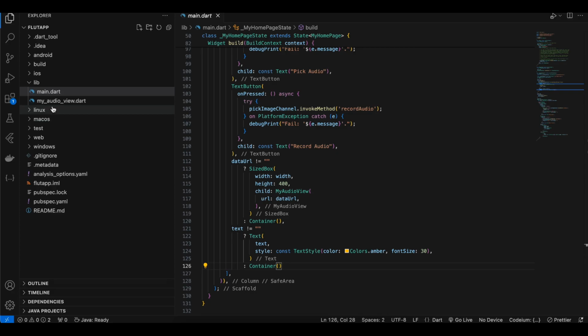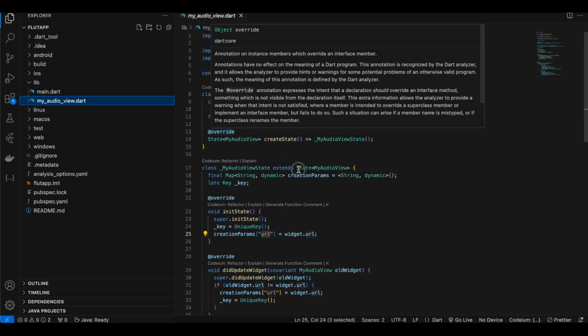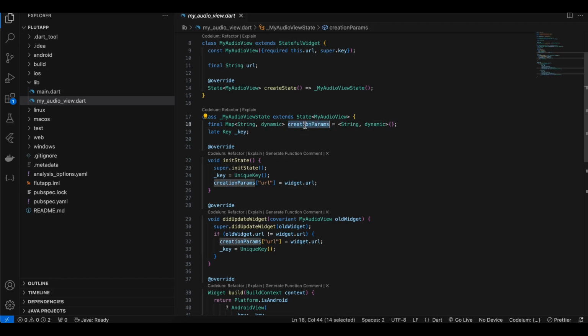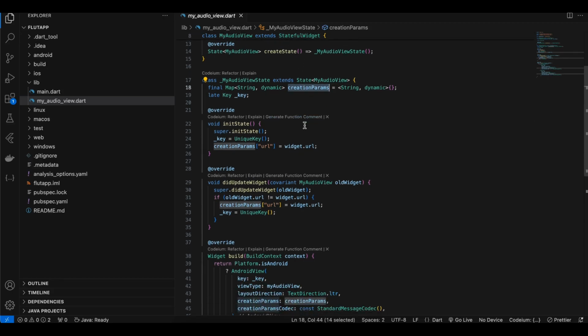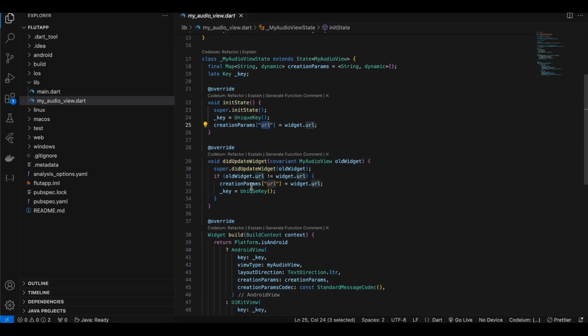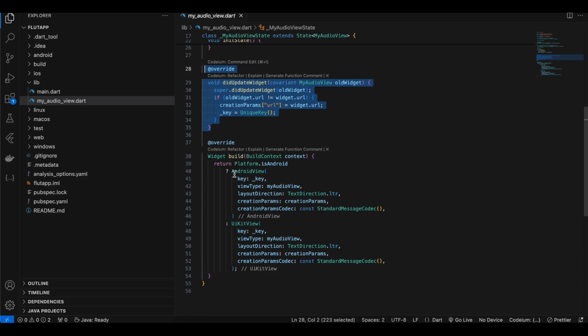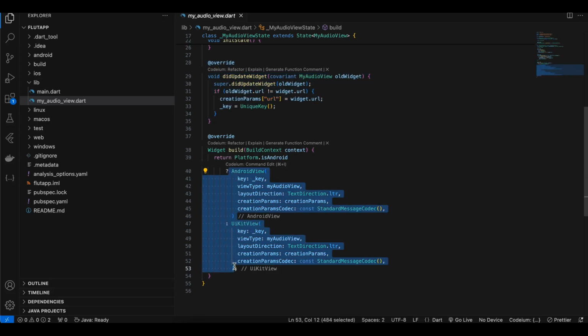Next, for my audio view.dart, here I have first created one identifier. This is a stateful widget. It has a map of creation params, and whatever URL you have, I am just adding it inside the creation params URL key. And here I have just added didUpdateWidget, so whenever you try to pick a new audio, it should get updated. And this is boilerplate code for defining any kind of native view.